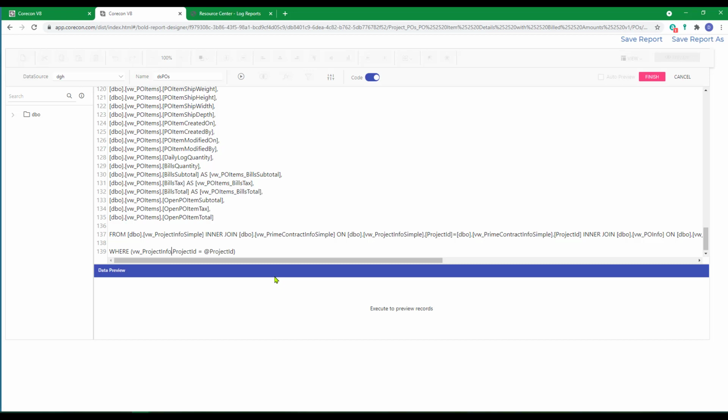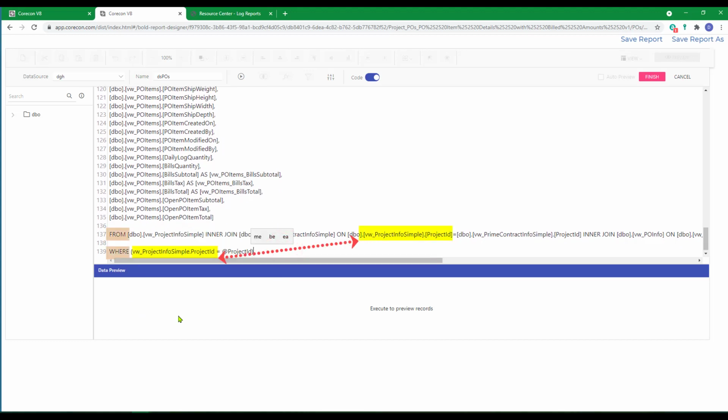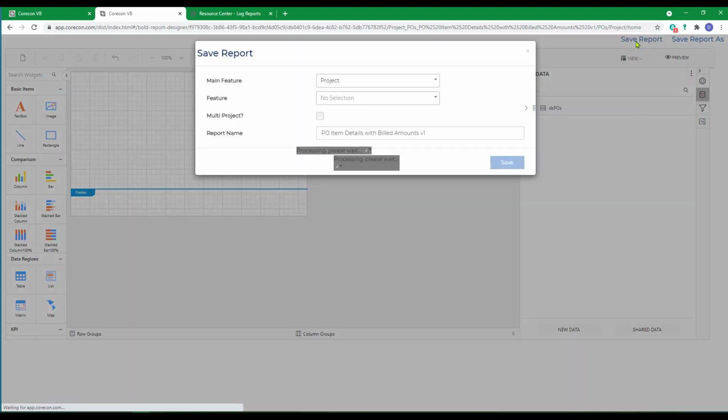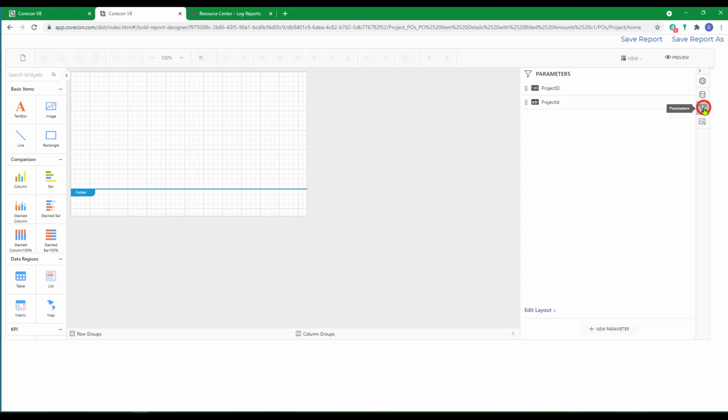We're going to also update the table name or the view name and include the word simple. We're doing this to make sure that the view referenced in the SQL statement matches the view we're referencing in our parameter. And then we'll click Finish. And now would be a good time to click Save Report so we don't lose any of the information that we've already created. To go back to see that parameter, we're going to go back to the Parameters tool.